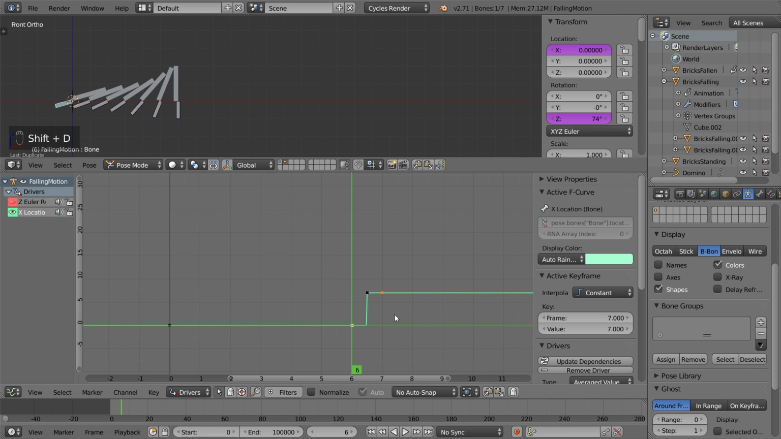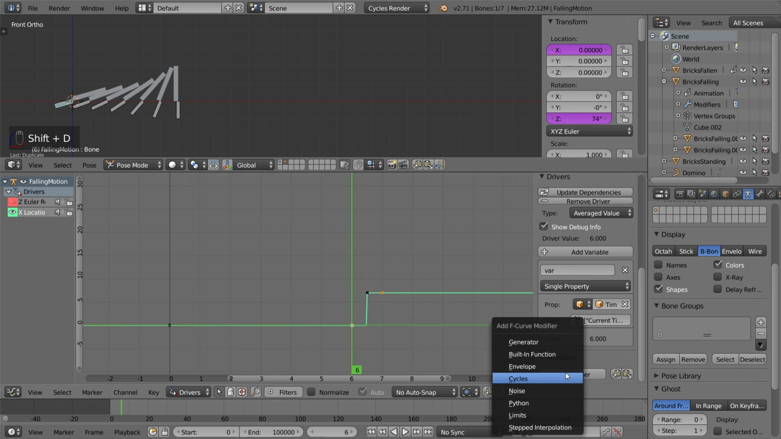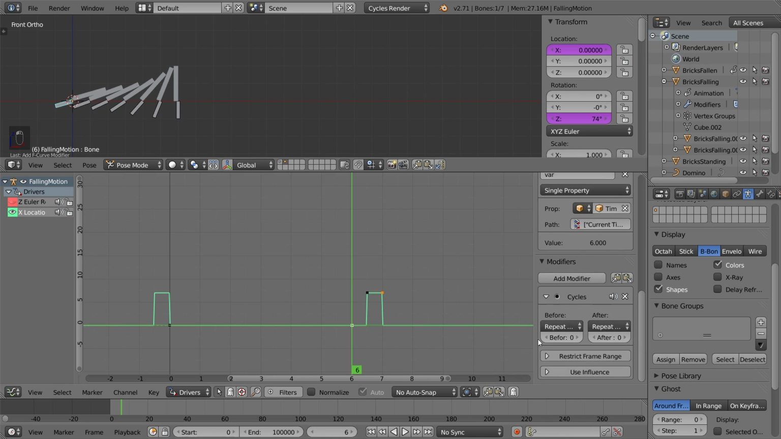Just like with the rotation, we want this movement to repeat forever, so add a cycles modifier. Set the before setting to no cycles so nothing happens before the first fall. Since we want the brick to move further and further away with each fall and not pulse in the same location, we will set the after setting to use repeat with offset.